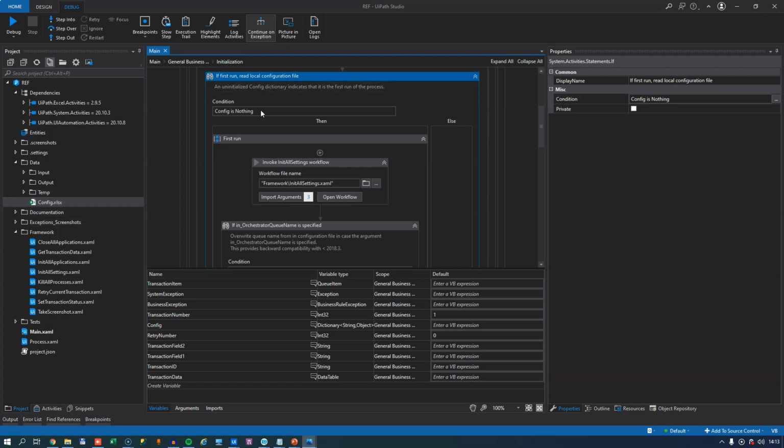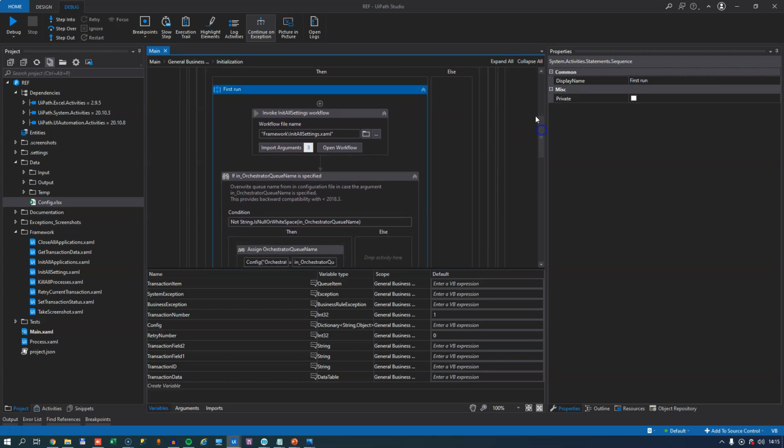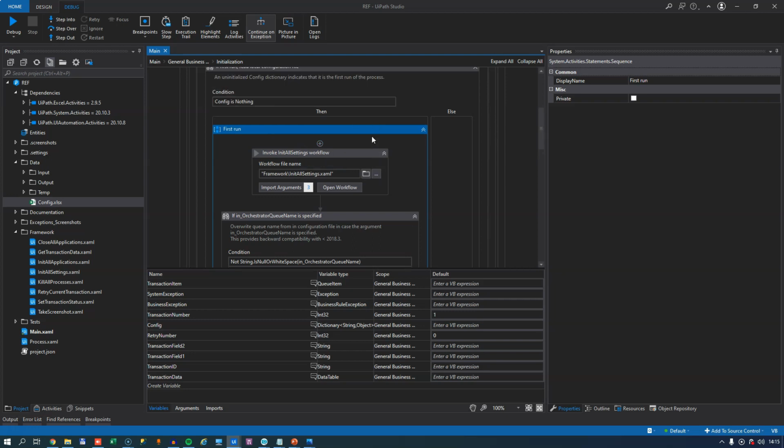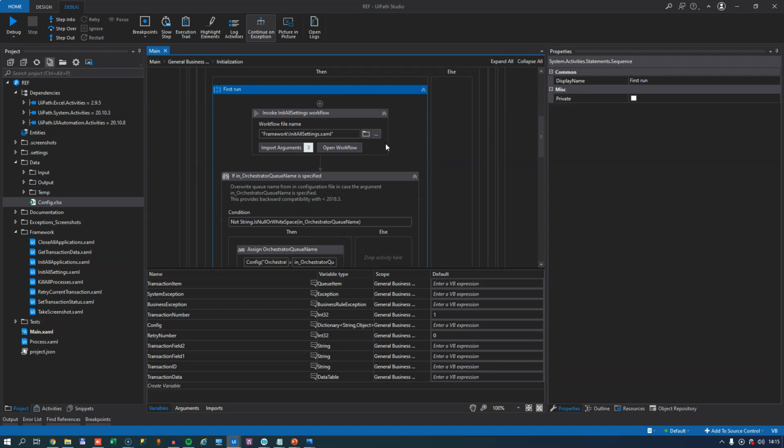For now, we just want to make sure that the config variable is nothing. And what we want to do then is we move into this sequence called first run. And this is a sequence that's executed every time we start the automation and try to process the very first transaction. Meaning this is not a retry transaction, because then the config object would be loaded already.